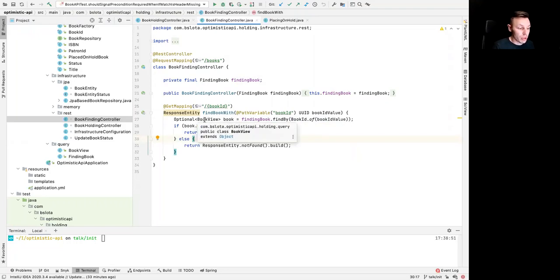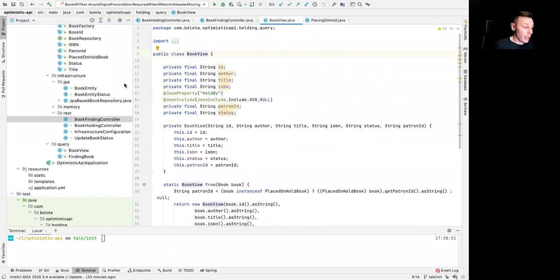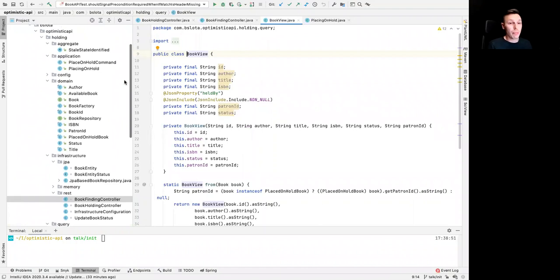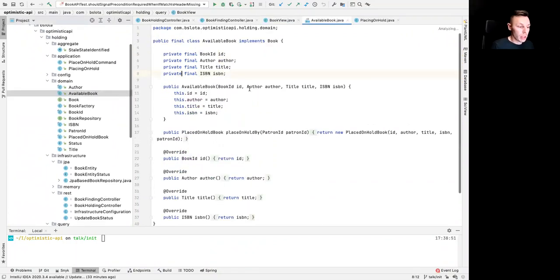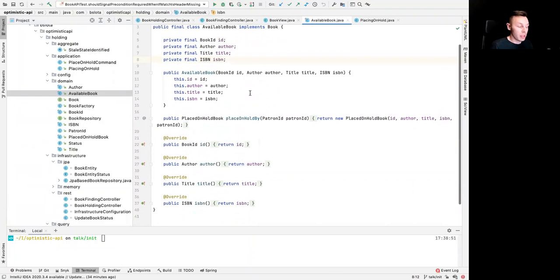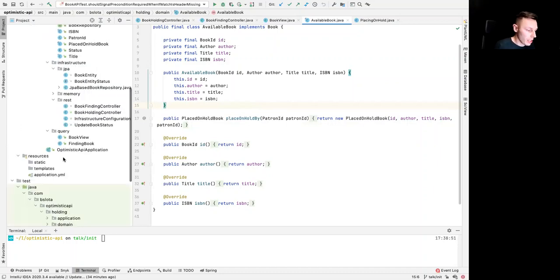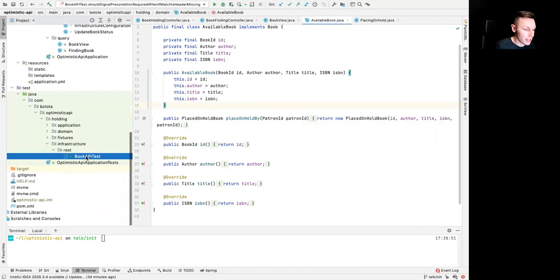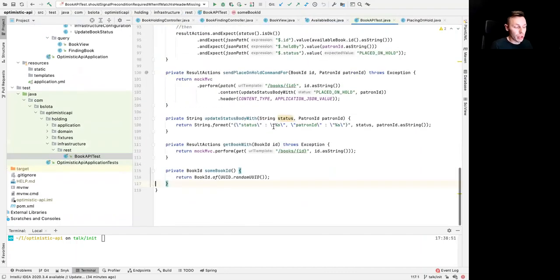And this time we're just returning what we find in the repository. We are of course transforming this object we find to some DTO, and we also have our domain modeled with the available book class, and we have some simple set of fields here and a main method, place on hold, that realizes the main part of the logic that we will be working on. And of course, all of these parts are tested, and we have a book API test, which we'll also be working with during this presentation.